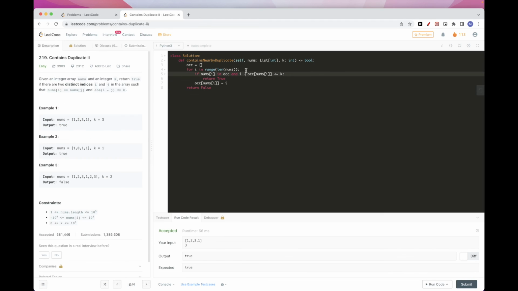In terms of time complexity, we are doing O of n time here, right? And space, we are doing also O of n space with this map, because it will contain at most the number of elements in the array. Yeah, so that's pretty much it for this problem.